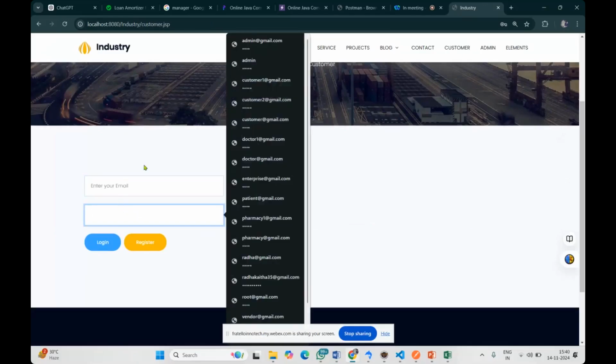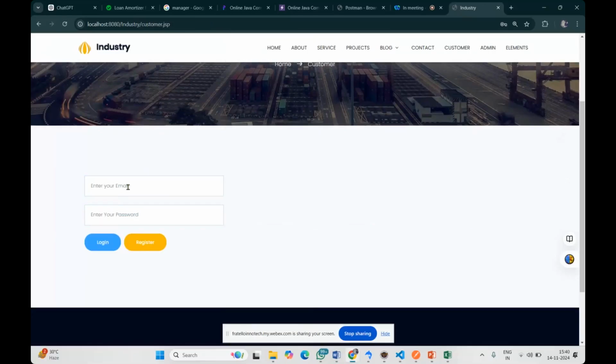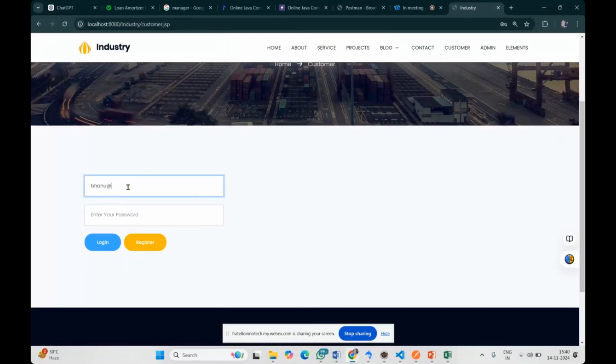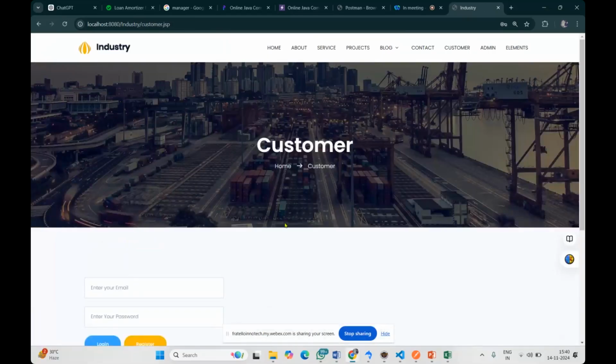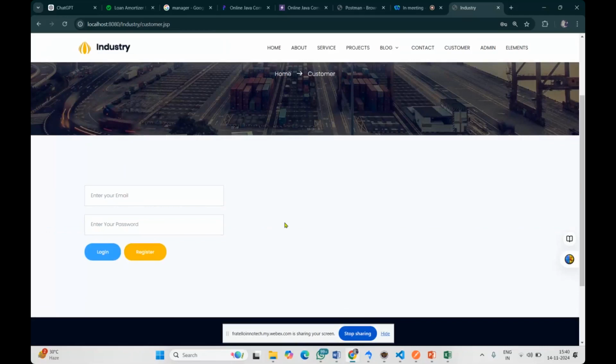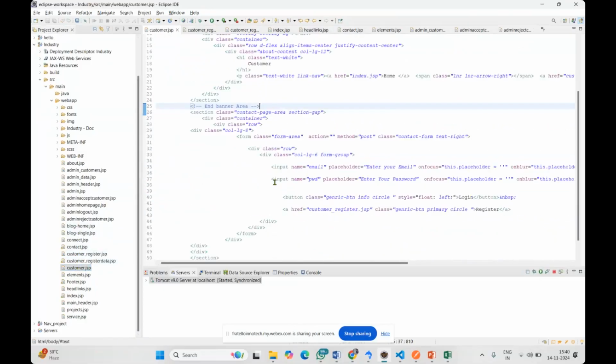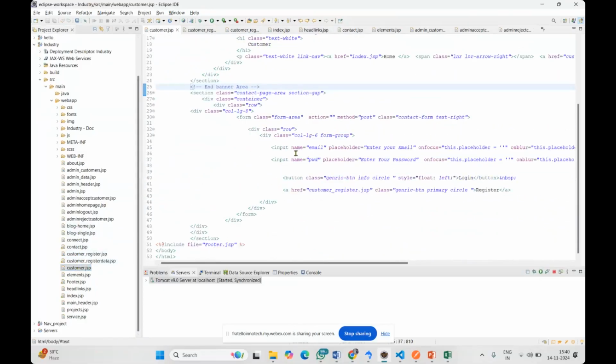Okay, password. Now here when I enter banu@gmail.com and the password as a root, but when I click on the login button, it stays on the customer page itself. Why? Because in the customer page, in this form, this is where we enter our email and this is where we enter the password.